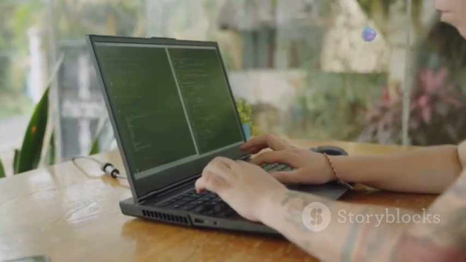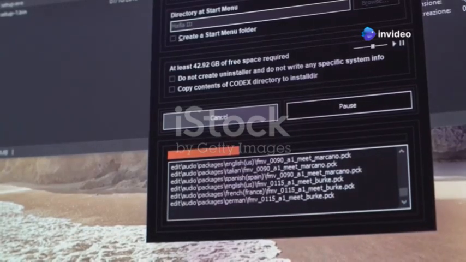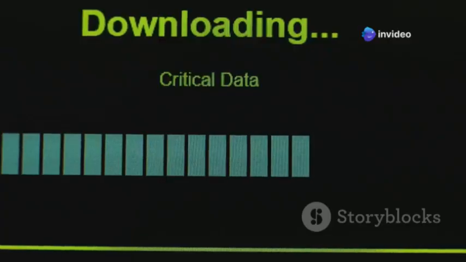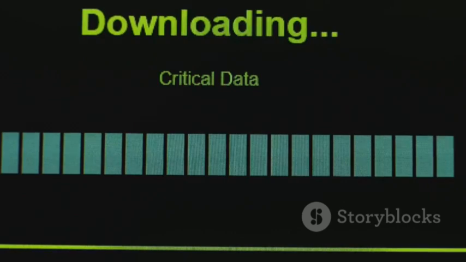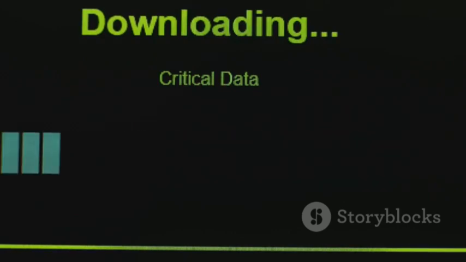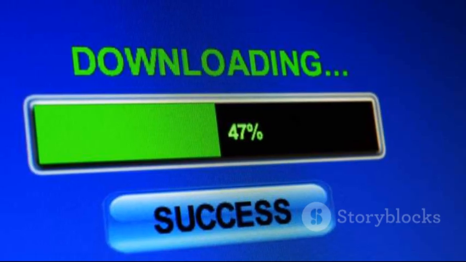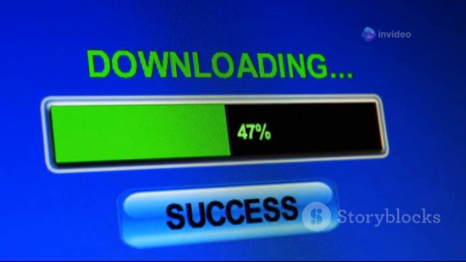Before we get our hands dirty, let's make sure you have everything you need. First things first, you'll need Docker installed on your system. Head over to the Docker website and grab the installer for your operating system, whether you're on Windows, Mac, or Linux. The installation process is usually pretty straightforward.